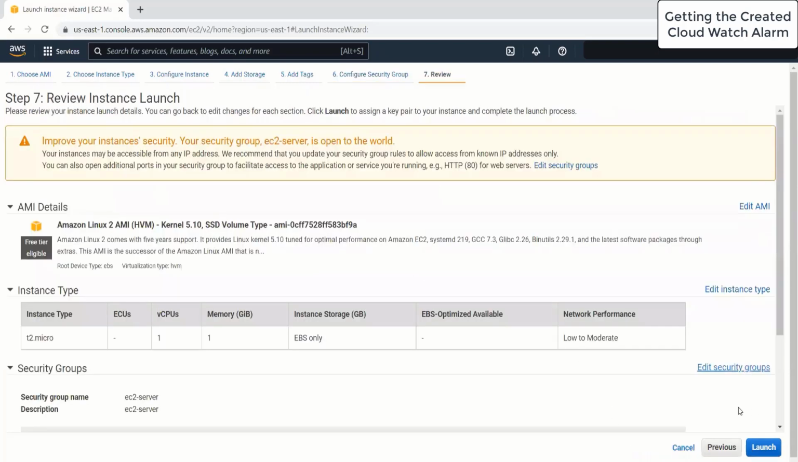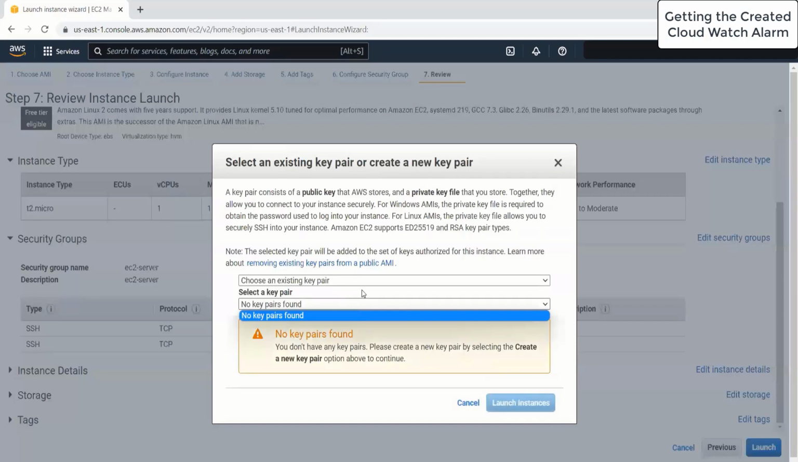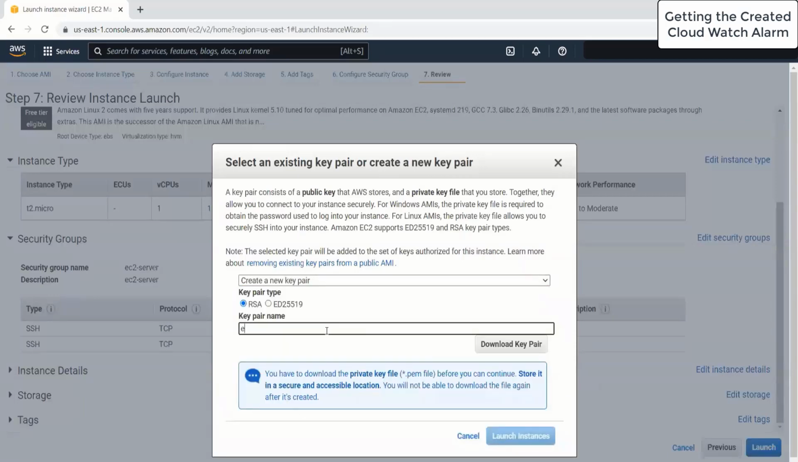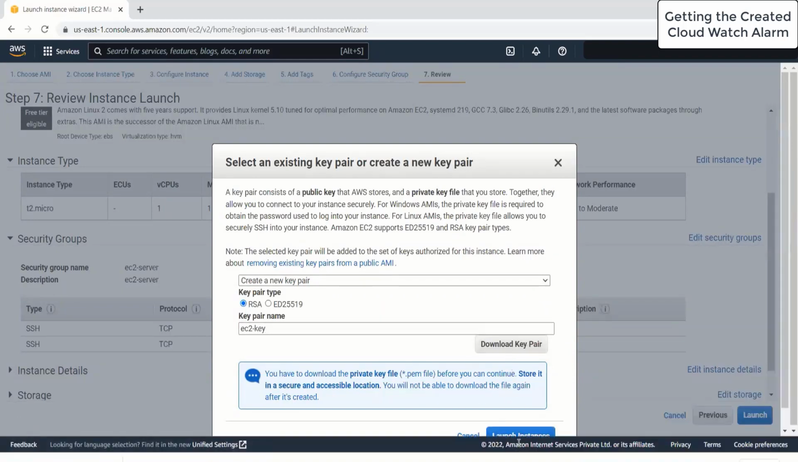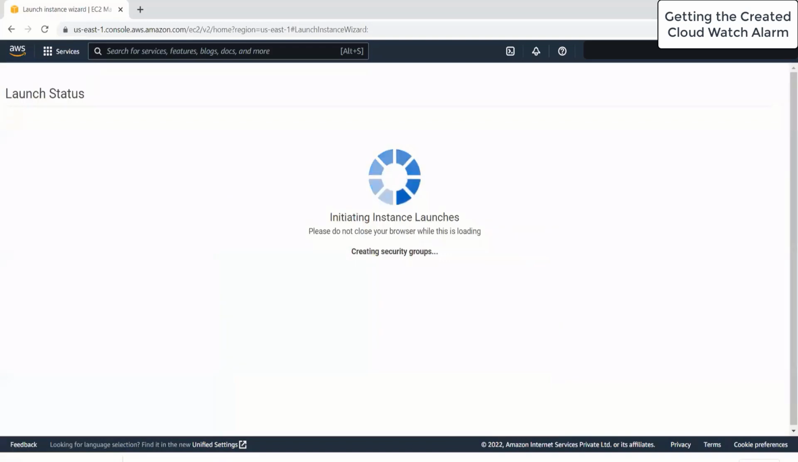Review and launch, I would download a new key pair. So EC2 key, and I'll download my key pair. And once this is done, we'll go ahead and launch the instances.